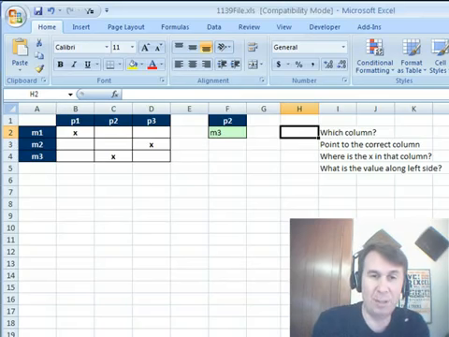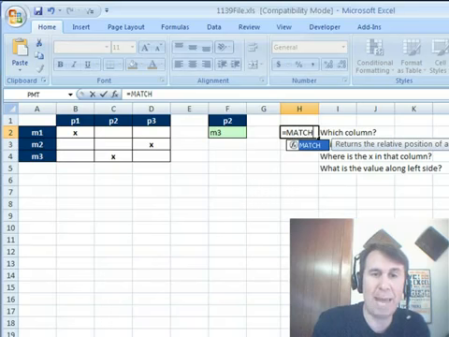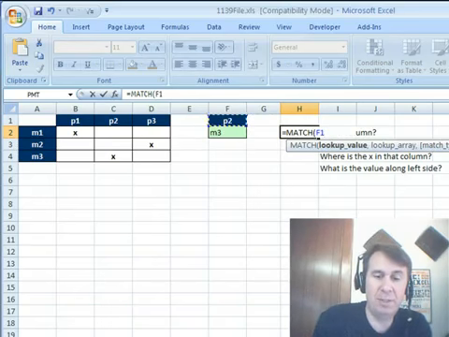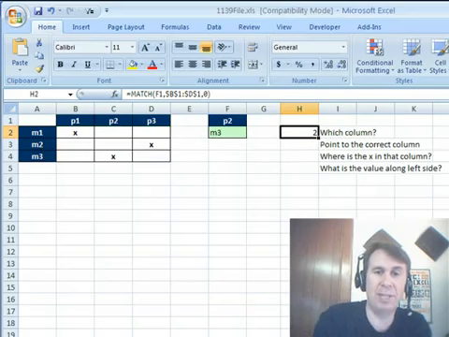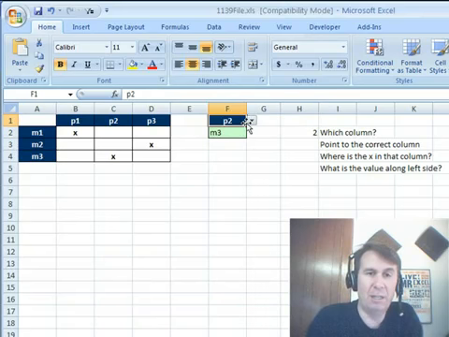First thing I want to do is figure out when they choose P2 up there, which column is that in? So equal match. Go find this P2 within this range over here, B1 to D1, and we want an exact match, so we put 0, and that says, all right, we're in column 2. And if we would choose something different, P1, column 1, or P3, column 3.